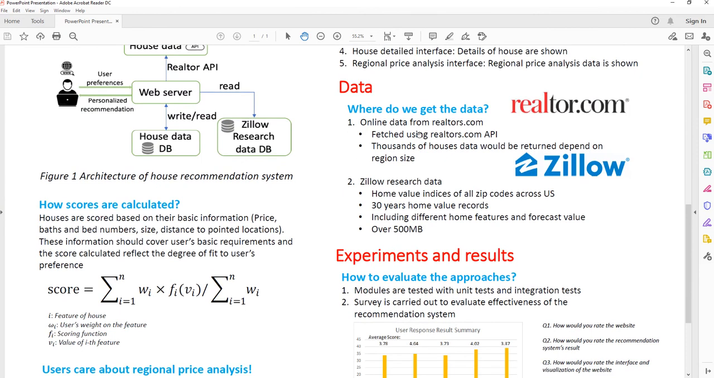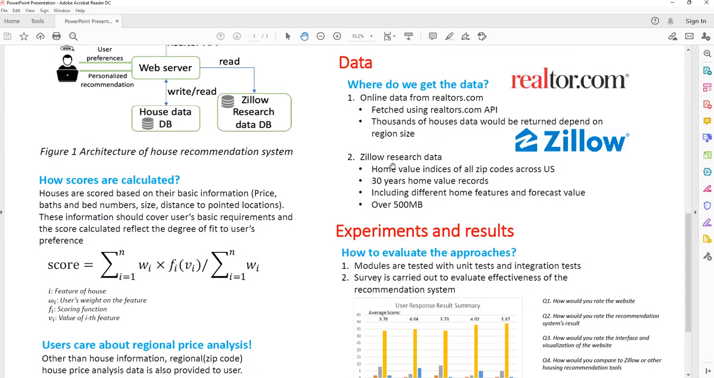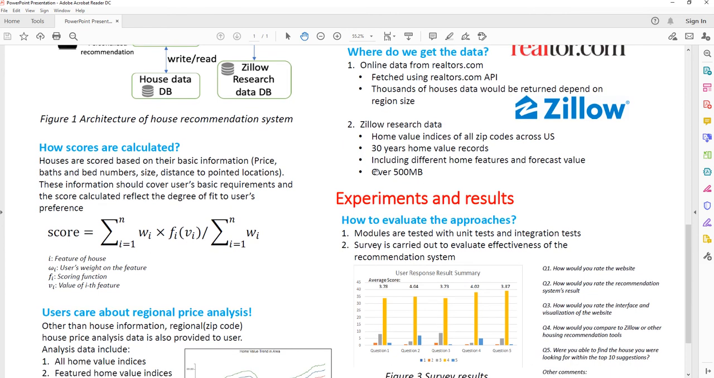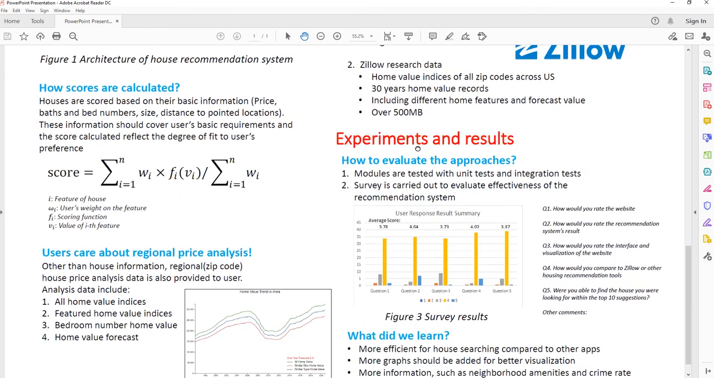So for the data, we have two sources. The first one comes from realtor.com. This is the online data for all of the houses. Thousands of houses' data will be returned depending on the region size. And also we have Zillow research data, which contains the home value indices for all of the zip codes across the US over 30 years. It includes different home features and forecast values. The size is over 500 MB.